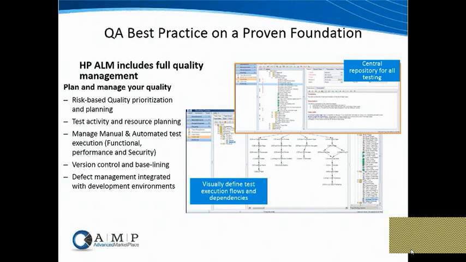And once again, QA best practices on a proven foundation. HP, since the actual Mercury acquisition, has continued to improve on these product sets. Once again, they're the leader in the market. So you look at any Forrester or any Gartner review for ALM, you're always going to see HP as the leader in this space.